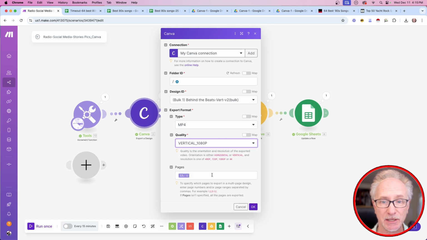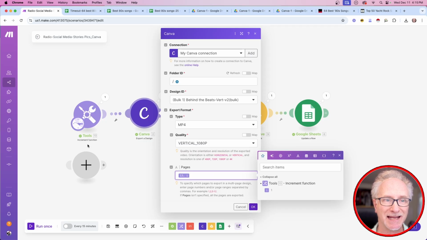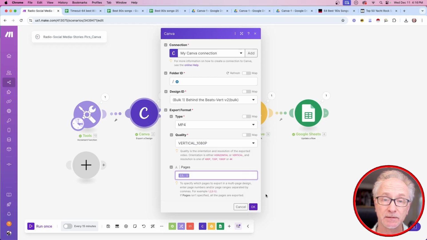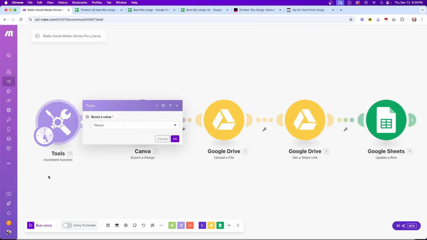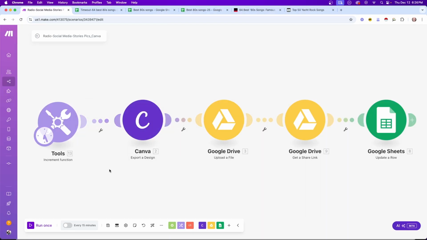And for pages, we're letting that increment function tool choose which, quote unquote, page or which video to run through the process. The first time you run this scenario, it will be starting with page or video number 1, which is what you want. Why is this increment function tool so important?